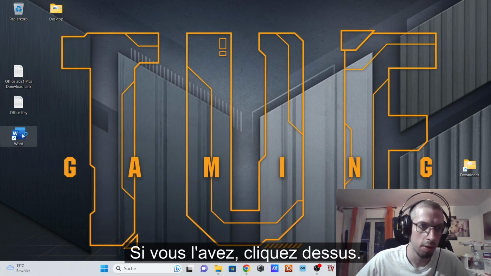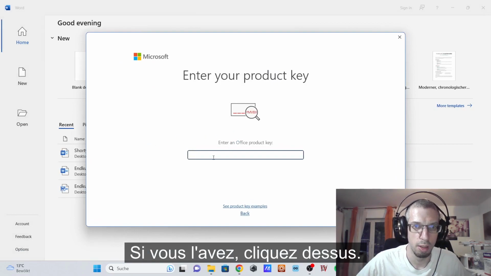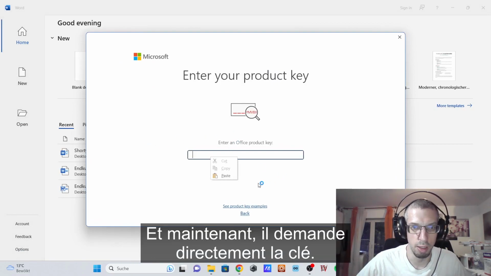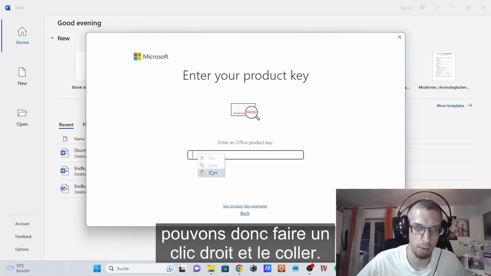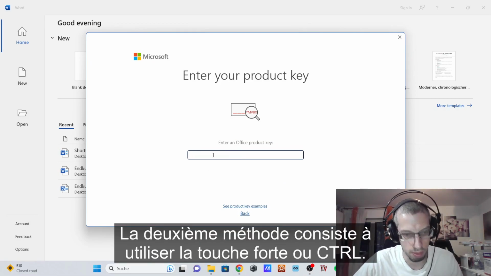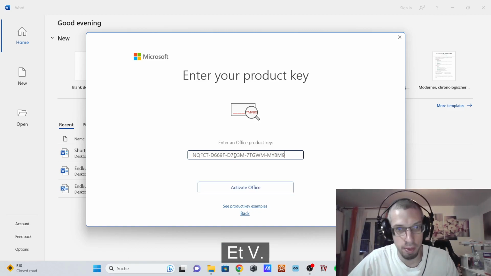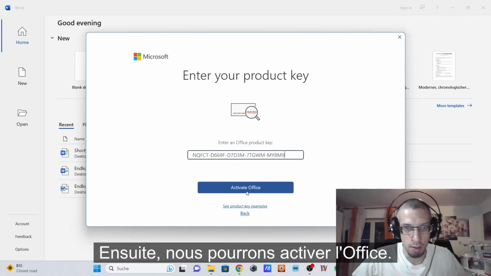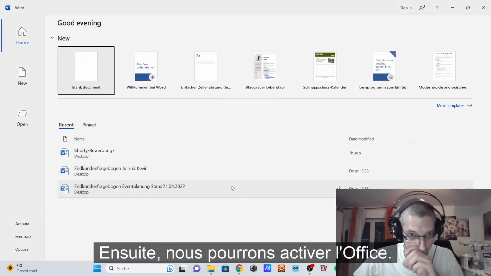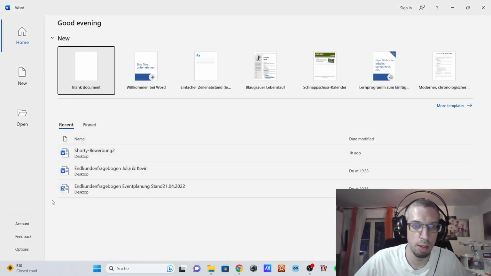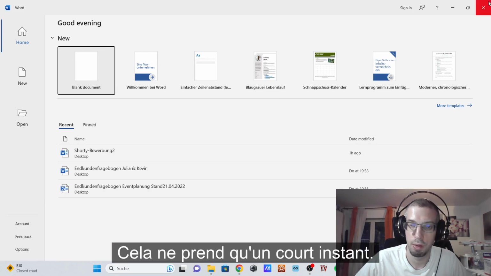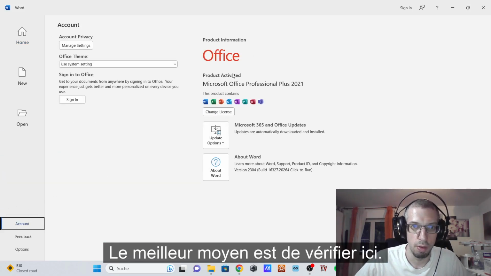If you have this, you click on it and now it's asking directly for the key. We have copied it, so we can make a right click and paste it, or the second way is to use Ctrl, is it on the English keyboard, and V, and then we can activate Office. Now it takes a short moment. The best way is to check this here.